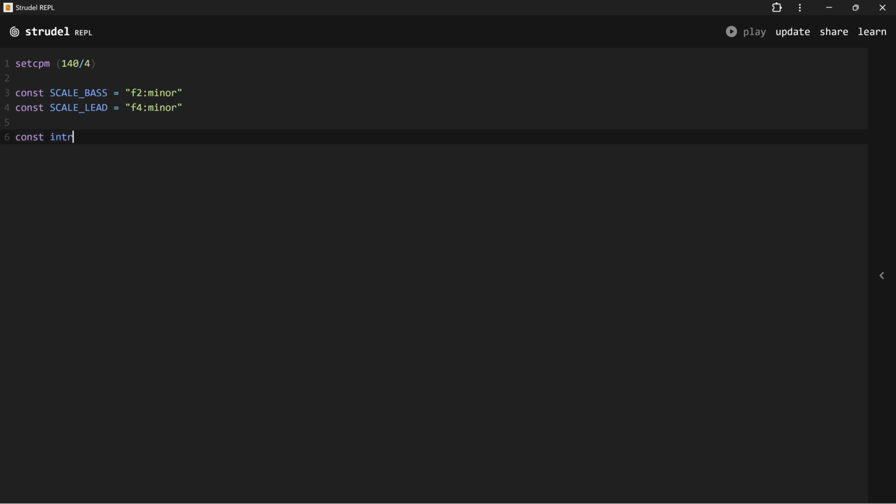So we define the intro constant block, and we define the layers. The layers would be, this would be the hi-hat that beats on eighth notes, and then we adjust the values.